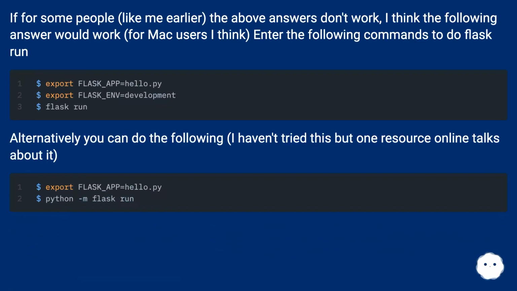If for some people, like me earlier, the above answers don't work, I think the following answer would work. For Mac users, I think, enter the following commands to do flask run. Alternatively, you can do the following. I haven't tried this, but one resource online talks about it. Source: for more.